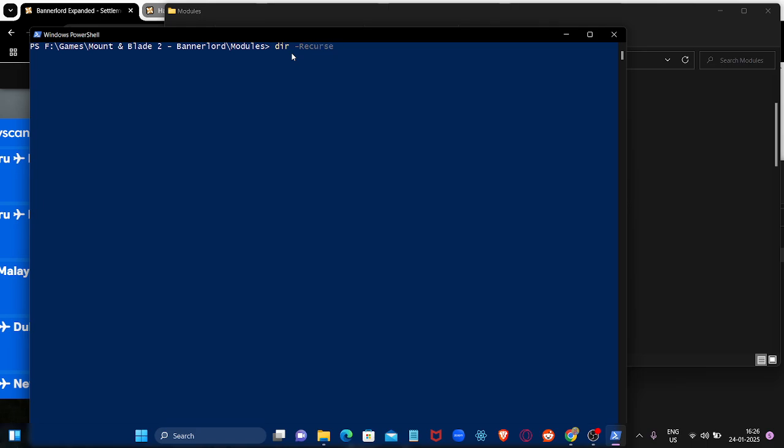Then you have to put this, I don't know what it's called, but I think it's like an upward bar, like this. You have to put that. Then unblock dash file. Now enter this. Now you have to wait for it to execute the command.